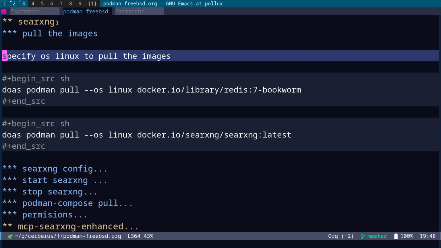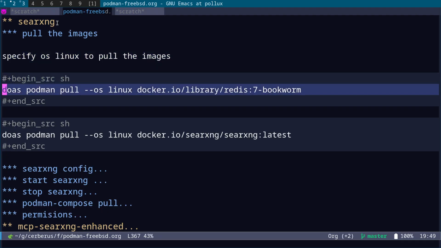So in the documentation for searxng, it will tell you to pull down an Alpine Linux valkey container. But what we're actually going to be doing is pulling down a Redis 7 container using Debian Bookworm. And the reason we're using Debian Bookworm is because I don't think there is a Trixie image available. So now this is the important bit here.